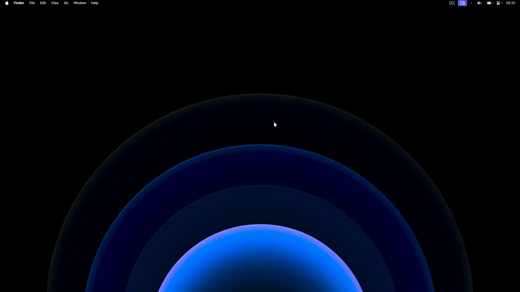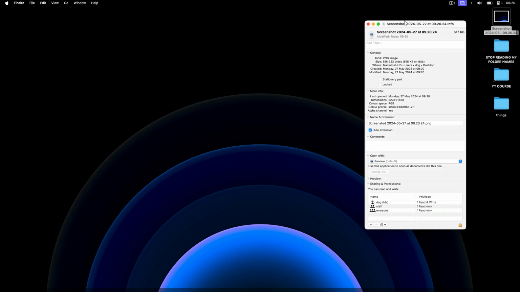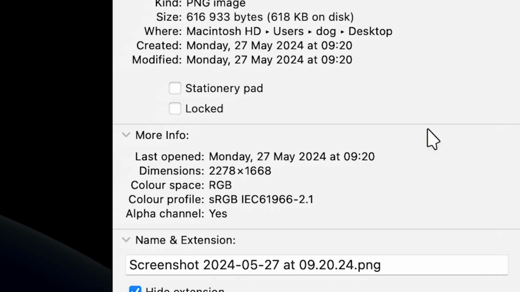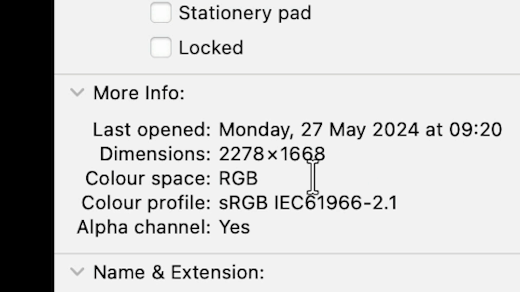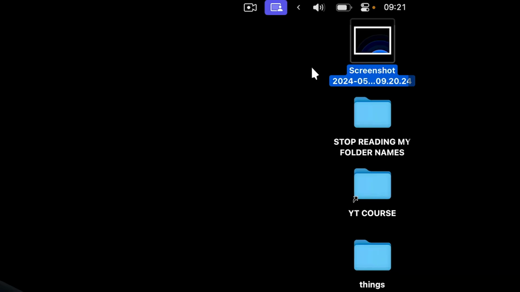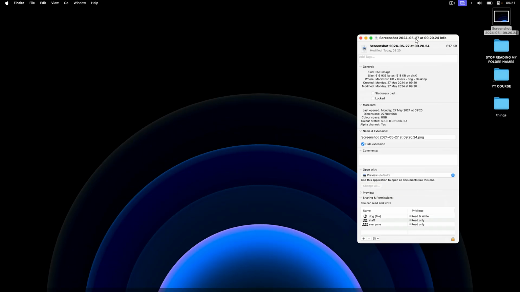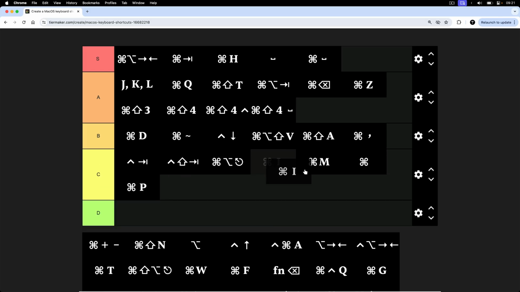Command I. If you have any sort of image or video file, like a screenshot, you can select it and click Command I to get the info menu. What this does is provide some info, like the dimensions, the resolution of this image, and a bunch of other things like the size or the location. But you can also get there by right-clicking and choosing Get Info, which makes using the shortcut pretty fast, but I wouldn't say it's mega useful.